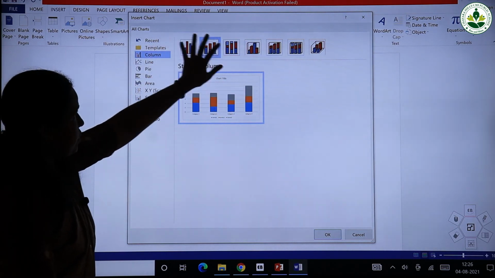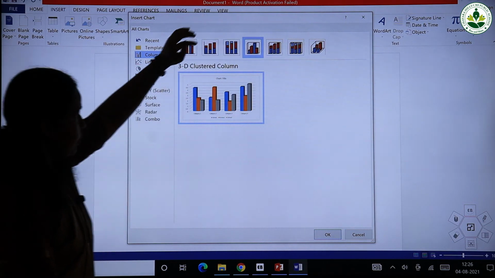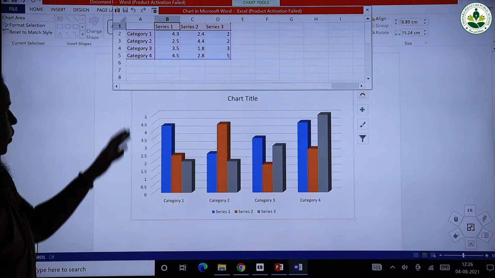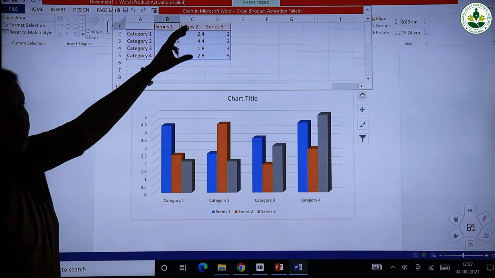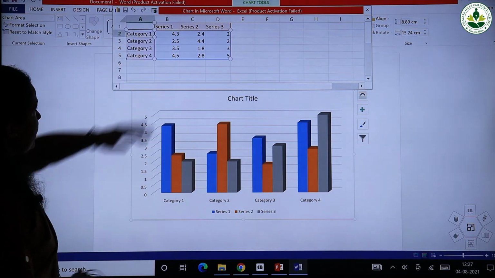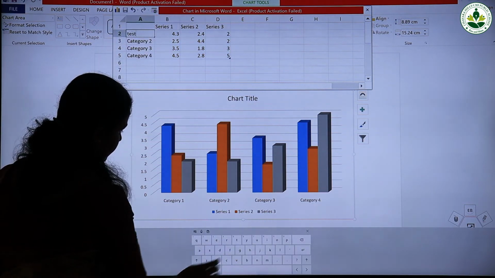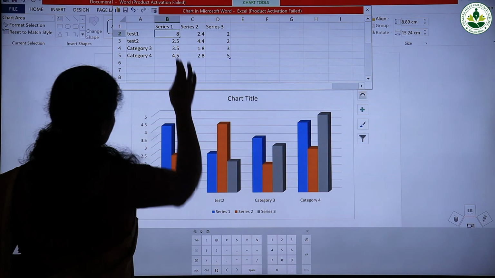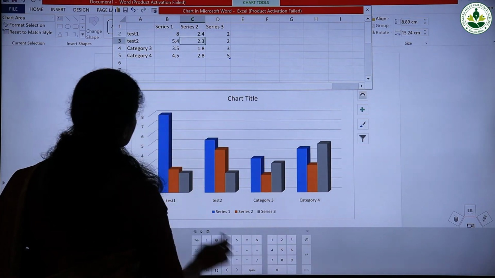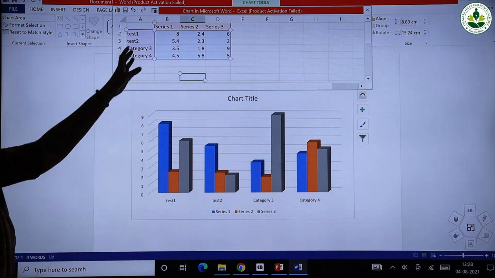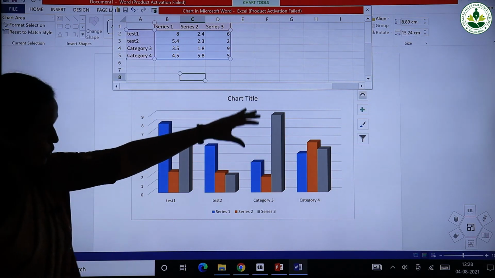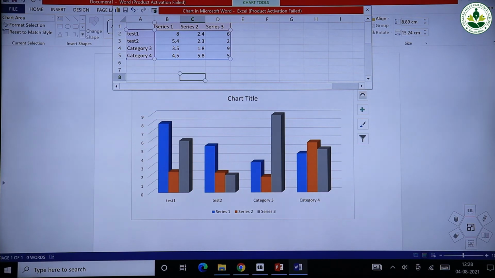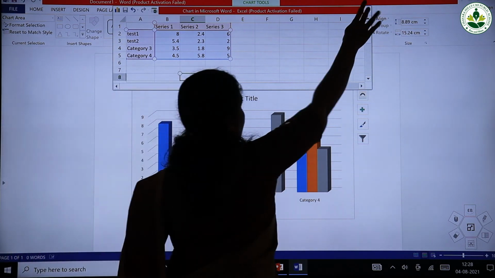Then select any one of these options. Here you can see the preview of each chart. Select any one of these, then click OK. Now it is inserted here. Then here you can see the Excel sheet with some data. Here you can change the data. See, I changed some of the data here, and the chart also changed according to the values I gave in the Excel sheet. So this is how we can insert a chart in the Word document.